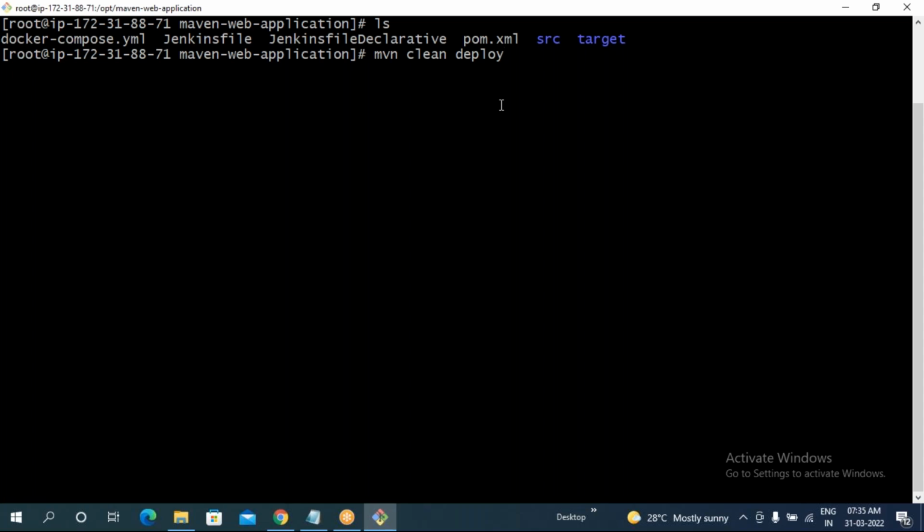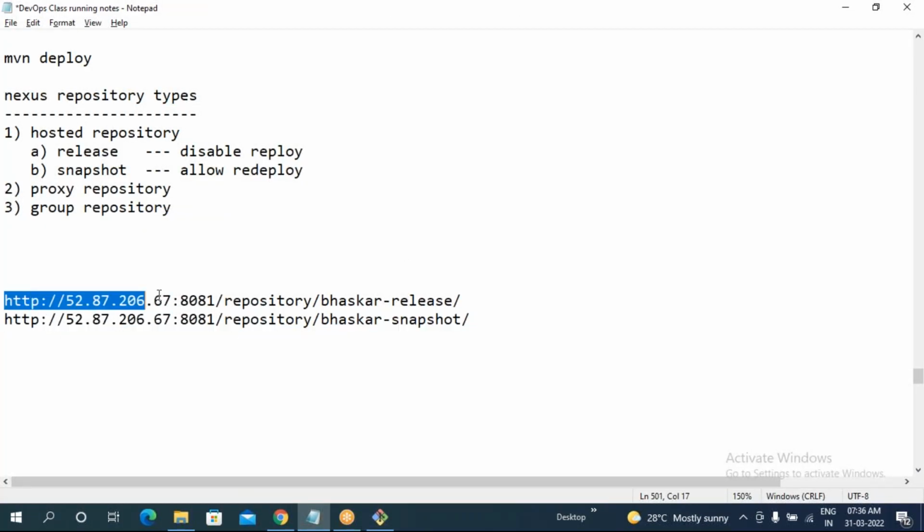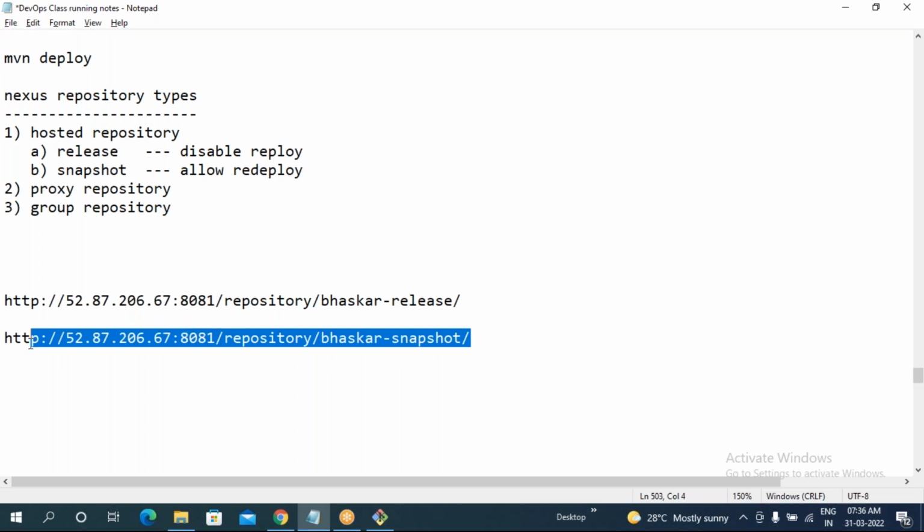Otherwise, okay, no problem. Directly you can also use deploy, no problem. If you use this one, what will happen? What is the purpose of this one? If you use the deploy goal, whatever package it is creating, I can store in the remote repository. But if you observe, I have given two repositories, right? Now the question is, will it store here or here? Release or snapshot, where can it store?